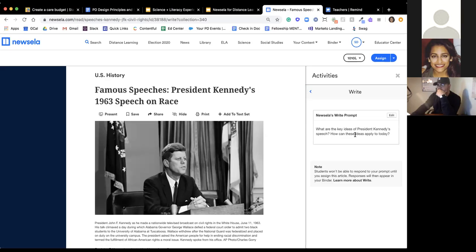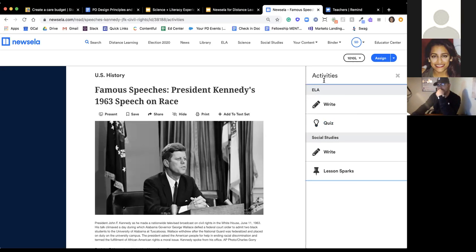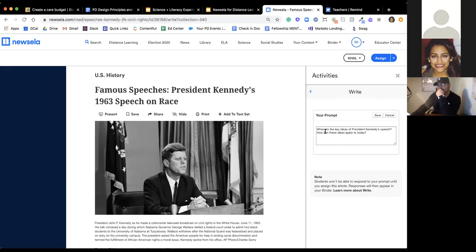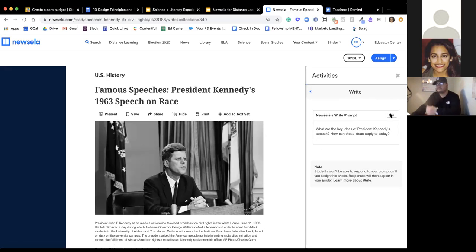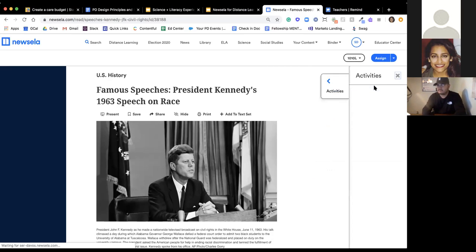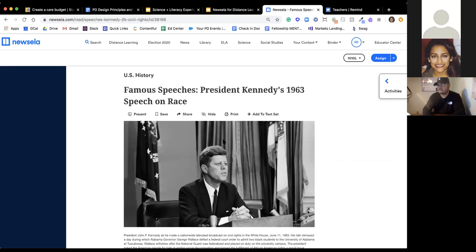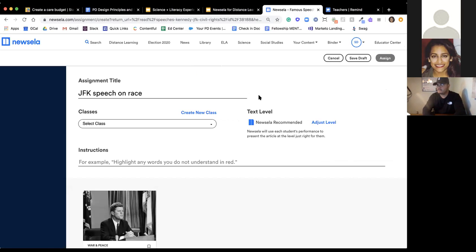You'll see here that the write prompt is different and asks a little bit more based on social studies standards. Those are also customizable, right? Like the ELA one. And when I see everything that I'm like, okay, this is what I want to assign, I can actually click assign in the top right corner.